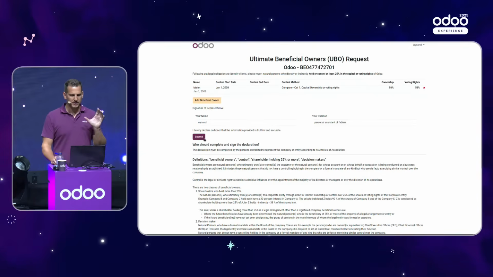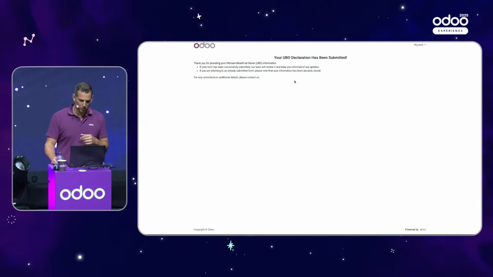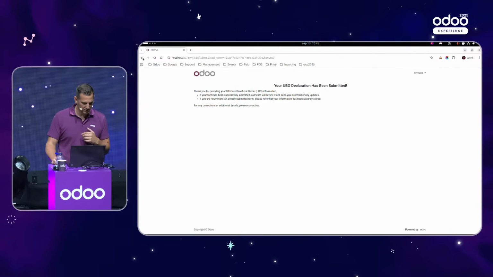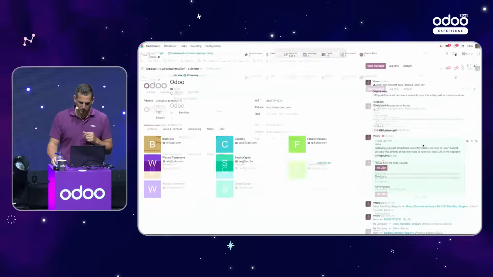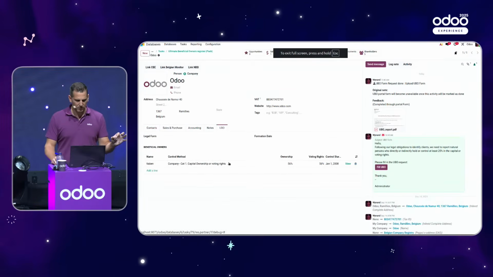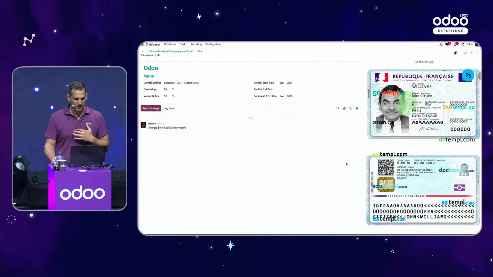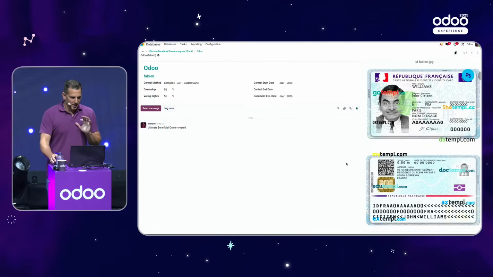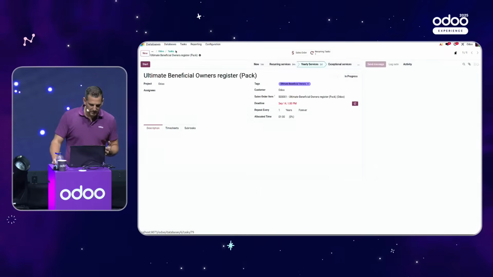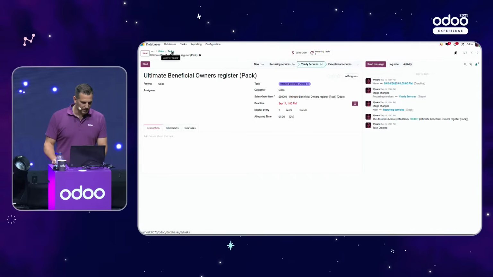And from the moment that I submitted it directly from here, when I jump back to my environment, we can directly see that the contact form has now been updated with the UBO form. It's directly over here with all the rated information that we added, as well as the ID cards. So that part is done. From the task itself, I can directly timesheet, or I can do it later.